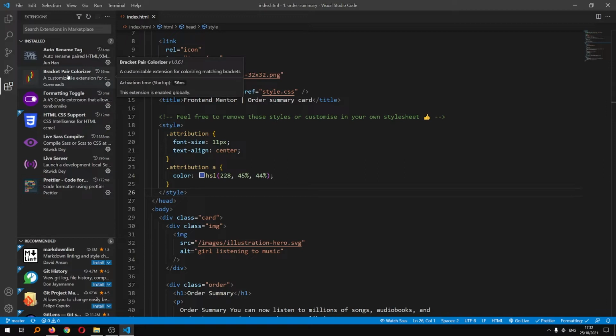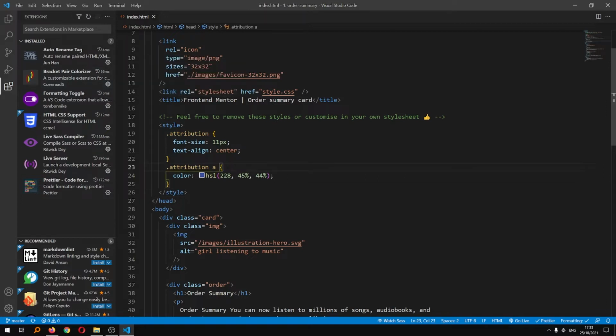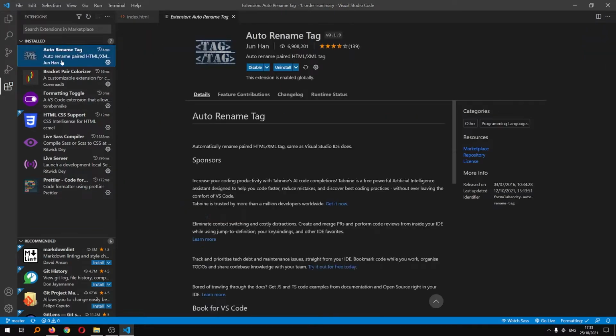Then I've got bracket pair colorization, which I already explained about. It colors the lines here. And auto rename tag.